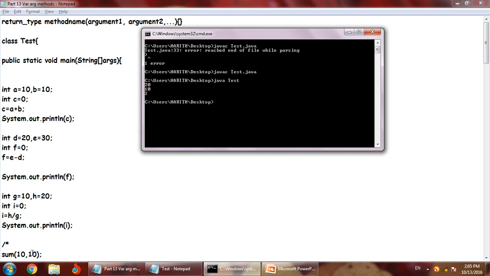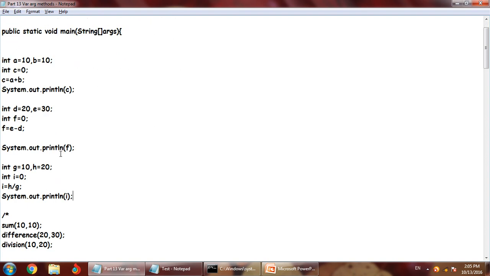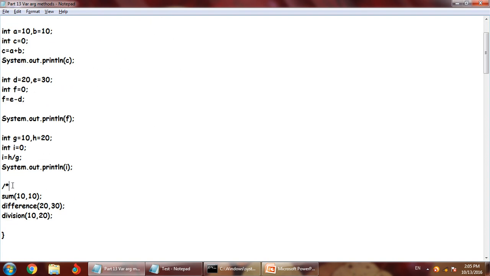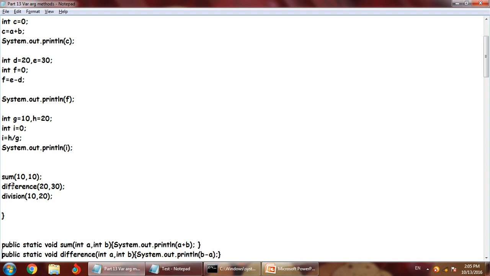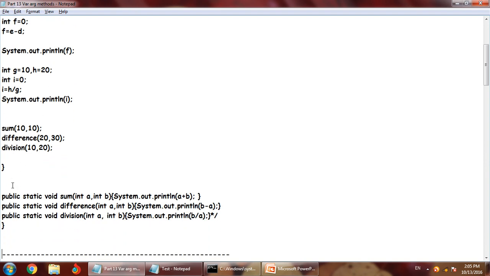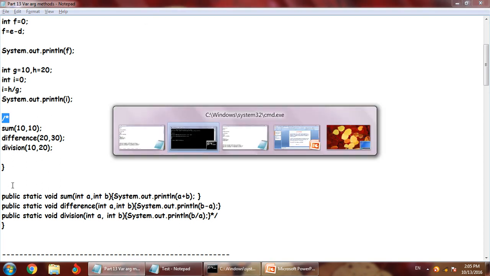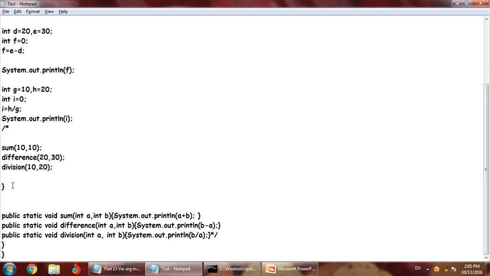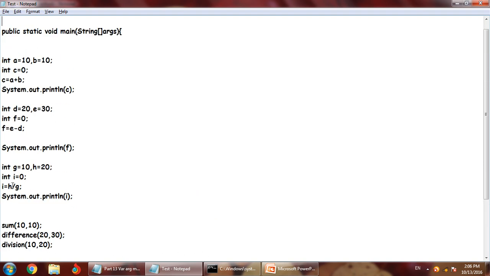And 20, 10, and 2. So 10 and 10 is 20, 30 minus 20 is 10, and 20 divided by 10 is 2. So this is working. It's okay. But in order to give you an overview of the methods, let me run this by introducing the method concept now. First of all I need to go to the correct file, and I'm really messing up the code right now. I have to uncomment these things and comment these things out.